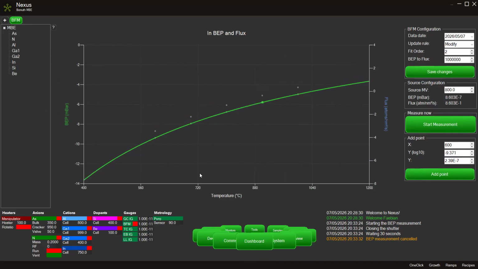Finally, converting from BEP to flux. The beam equivalent pressure can now be converted into atomic flux in atoms per nanometer squared per second. The conversion typically uses an additional tool, for example, read oscillations. This allows you to specify the conversion factor from BEP to flux.